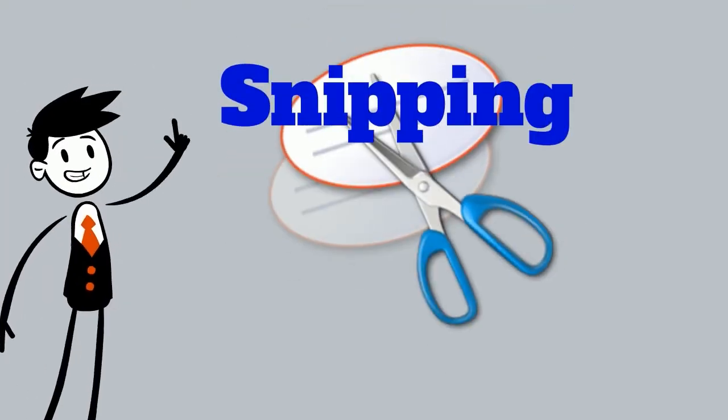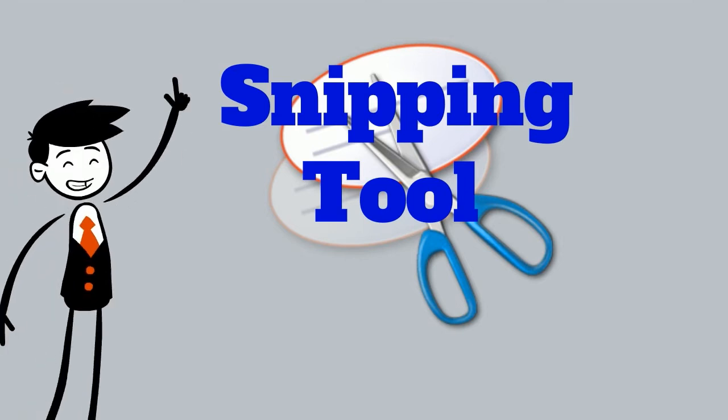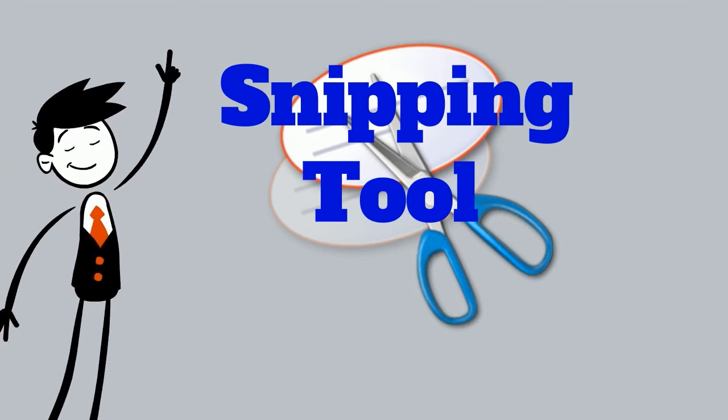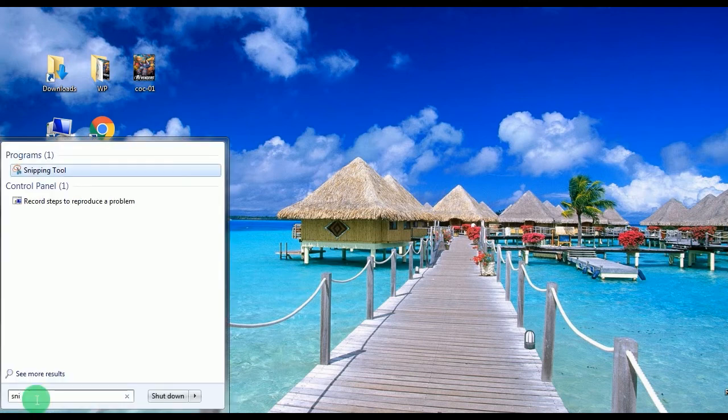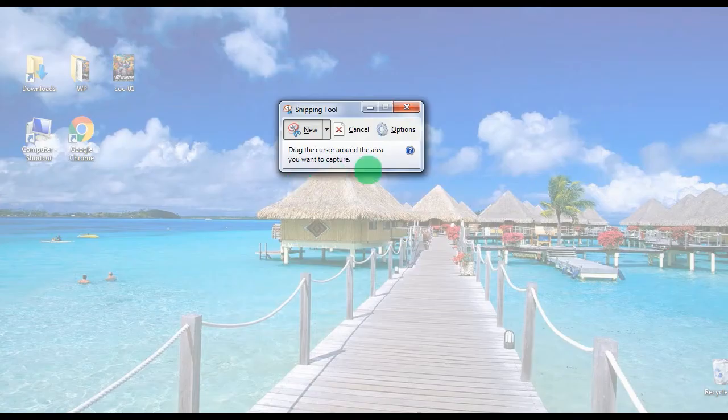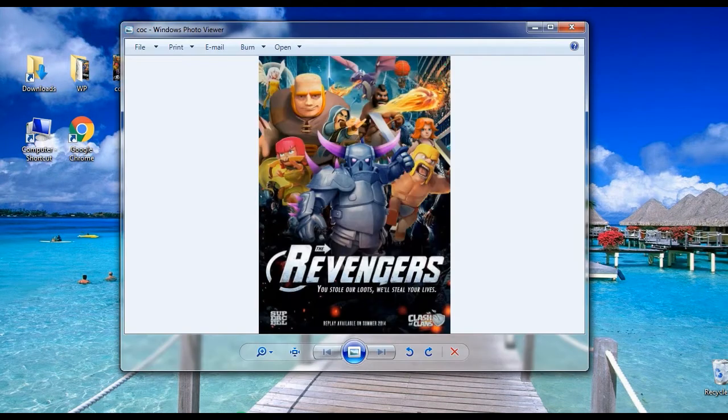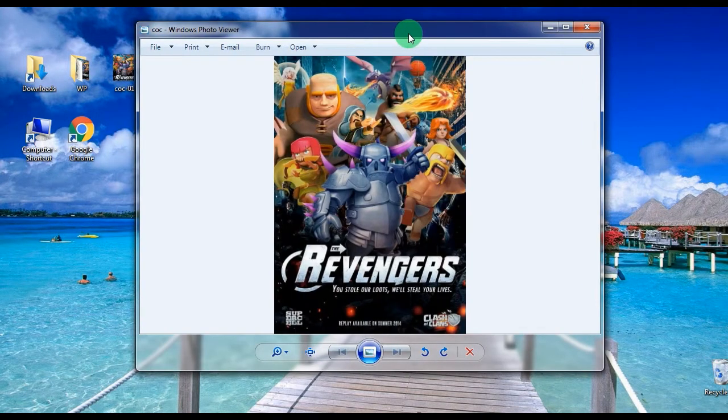The second way to screenshot on Acer is by using the Snipping Tool. Here are the steps in using this app. Step 1, go to Start menu, look for Snipping Tool and open it. Step 2, open the picture that you need to capture.